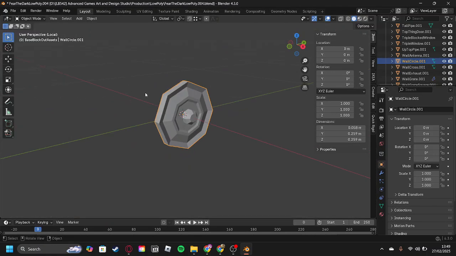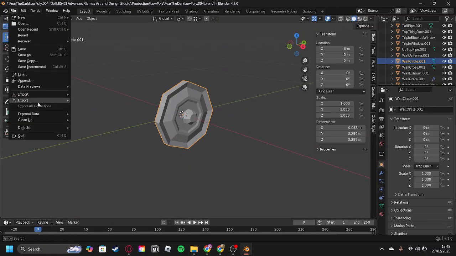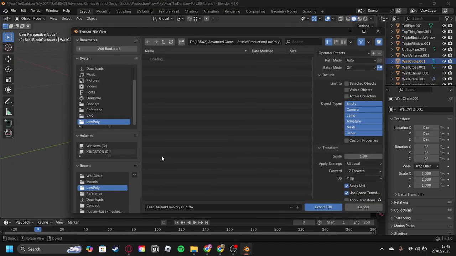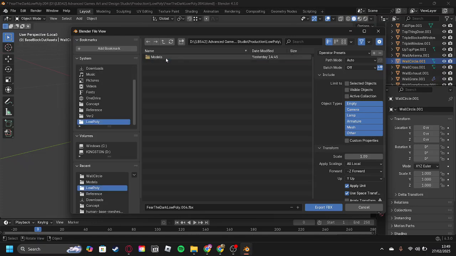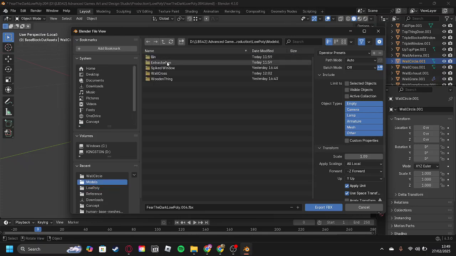That's the block out. So I select it, export as an FBX, and I have a production folder, and inside my production folder I have all the low poly assets and their models separated. I'm going to make a folder, and this is going to be for the wall circle. So we have all our assets in specific folders which are inside a larger folder. That's how folders work.